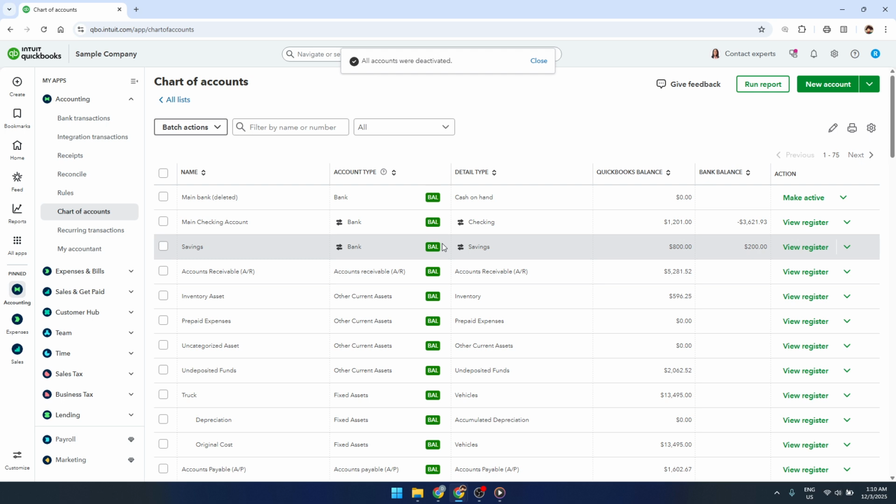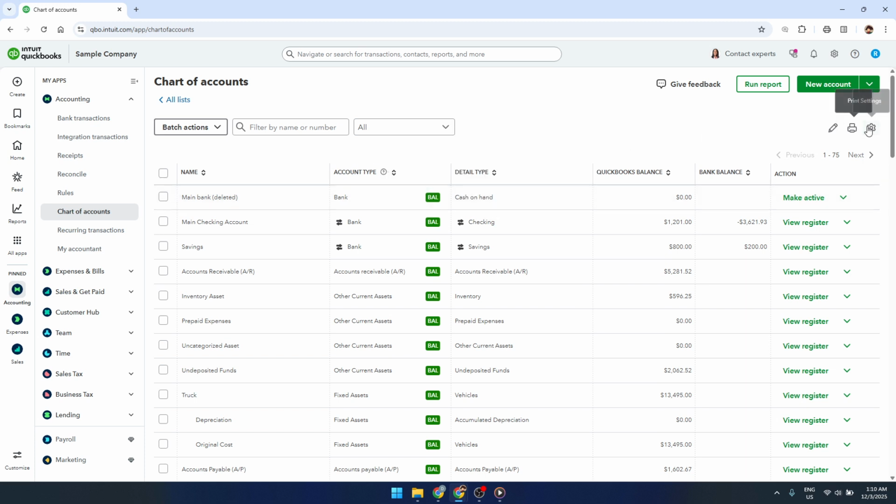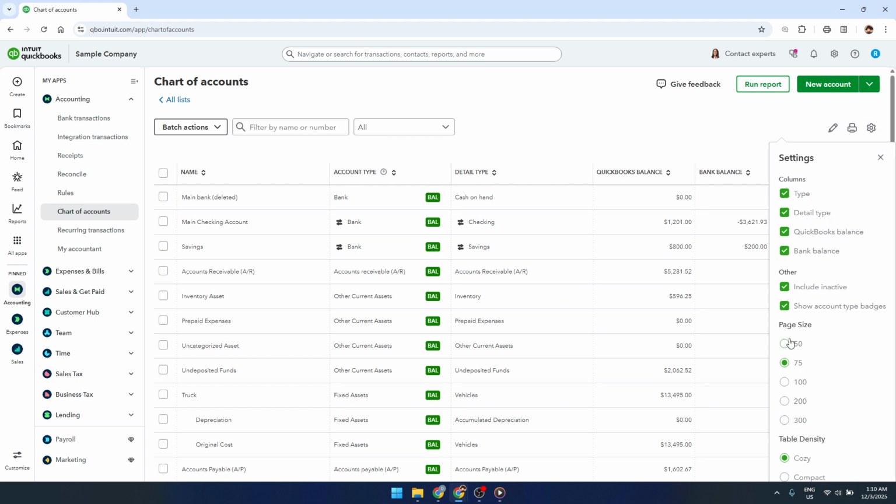After you click Make Inactive, QuickBooks will show a confirmation message to make sure you really want to proceed. Read that message so you understand that the account will be hidden from your active chart of accounts going forward. If you're sure this is the account you want to remove, click Yes to confirm, and that's it. You've successfully deleted an account by making it inactive in QuickBooks Online.